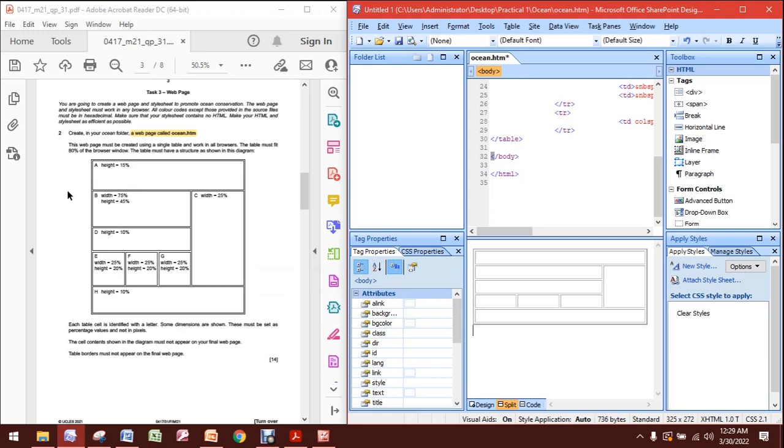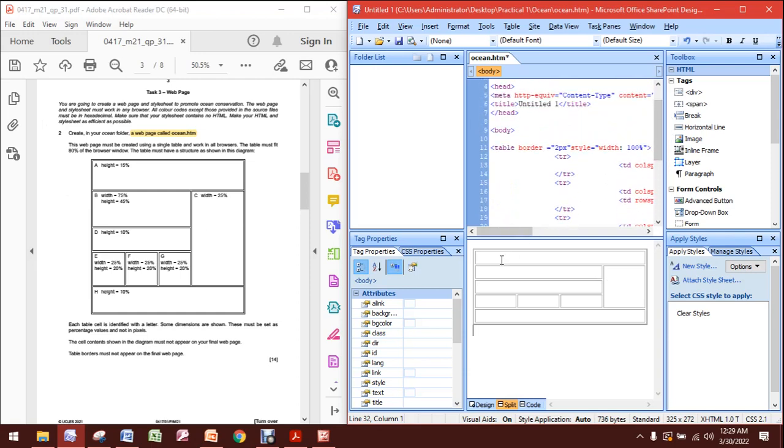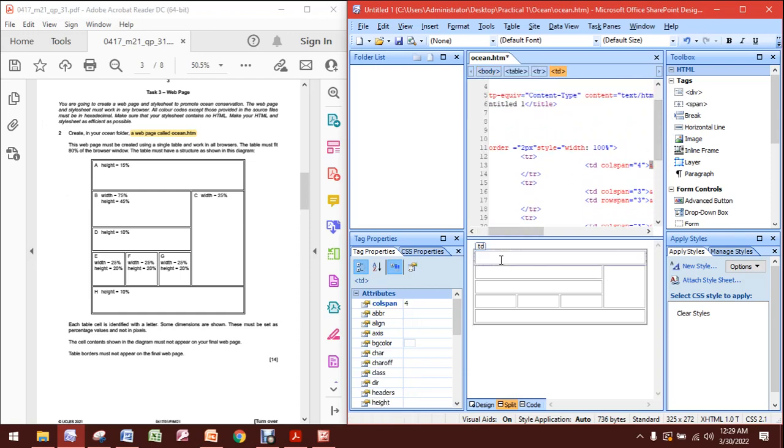Each table cell is identified with a letter. Some dimensions are shown. This must be set as a percentage value and not in pixels. The cells shown in the diagram might not appear in the final web page. Table border must not appear on the final web page. Right, so I will take off the border that I put earlier. But let's go with this one.